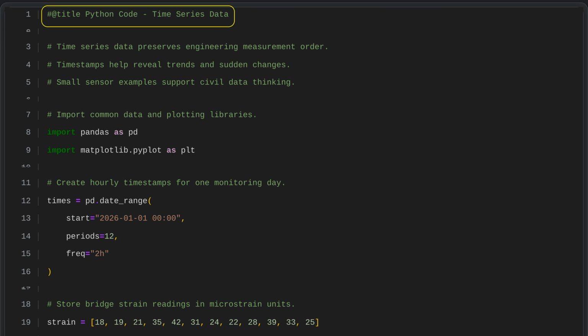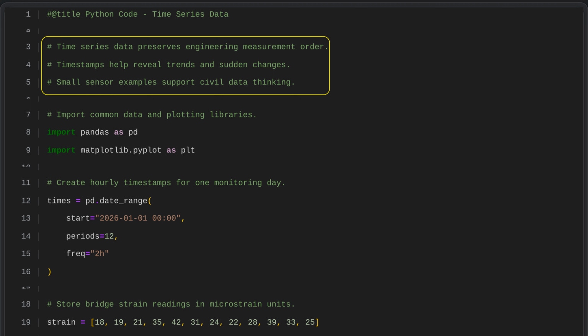Python code, time series data. Time series data keeps engineering measurements in their original order, making it easier to understand how conditions change over time. Timestamps reveal trends and sudden shifts, while small sensor examples help build practical thinking about civil engineering data.